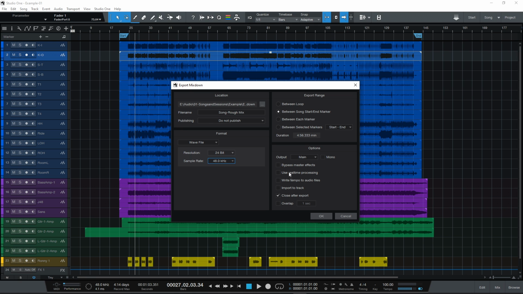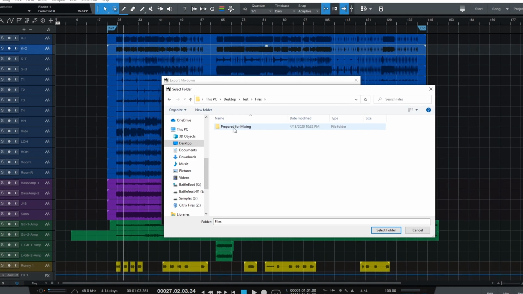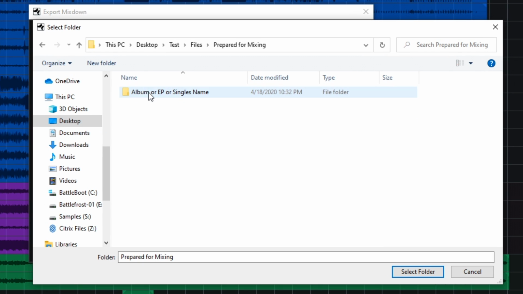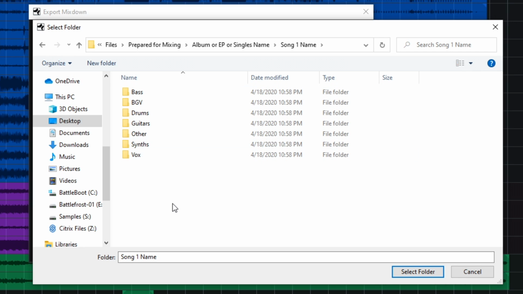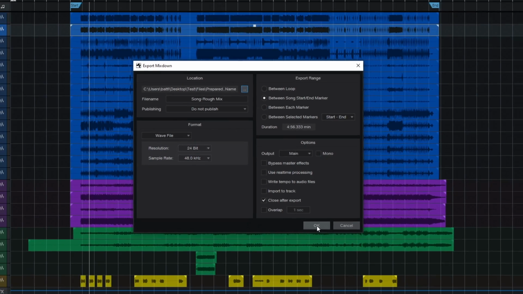Before I export, I want to make sure that my location is in the right place. Save your rough mix in the root of the song. Right here. Now export.